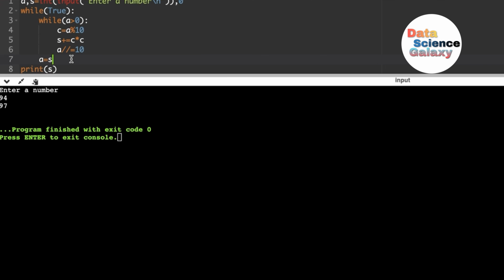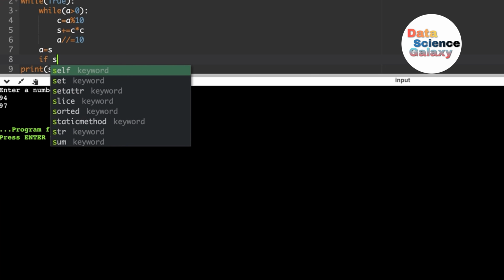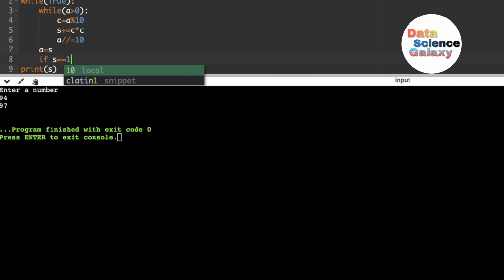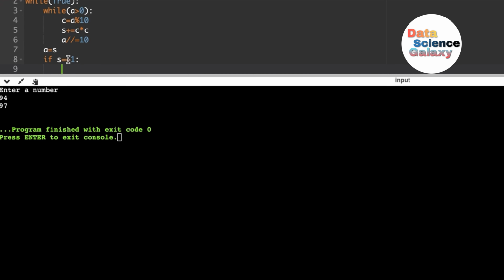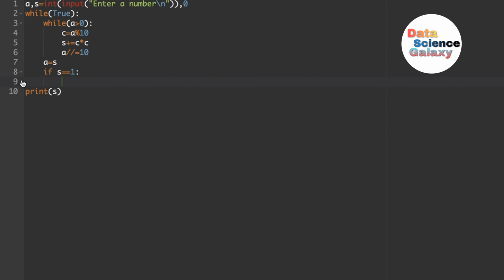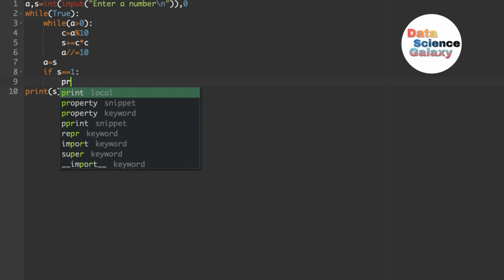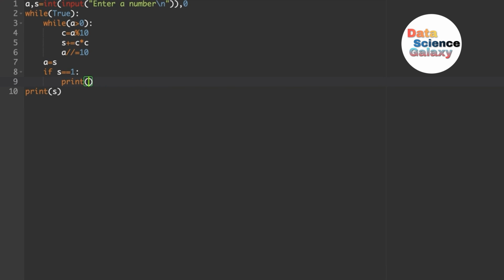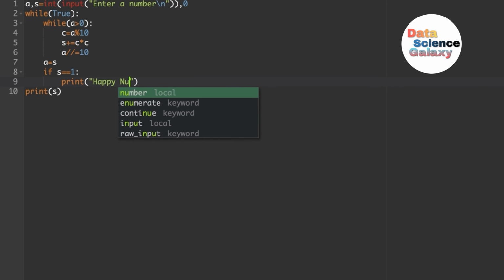How do we make it false? Remember, I showed you if the sum is equal to 1, it is a happy number. So we shall say if sum, that is S in my program, is equal to 1, then we print it's a happy number. You can give any customized message.